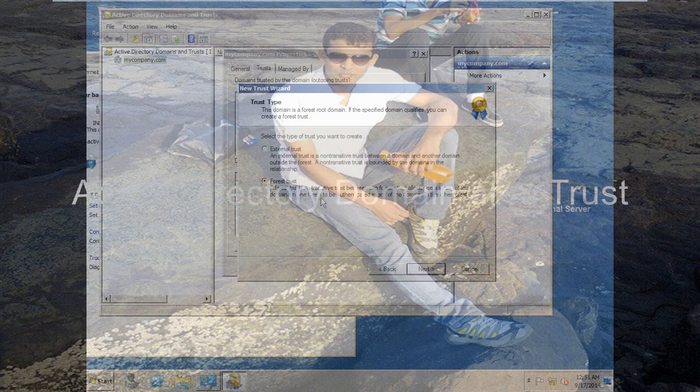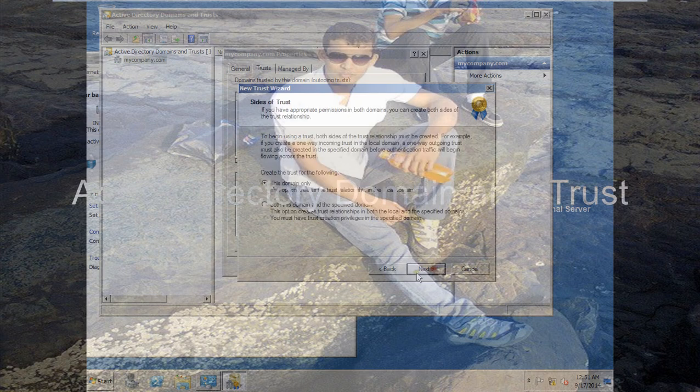Next it asks which trust you want to configure. I click on the forest trust. It is written clearly: a forest trust is a transitive trust between two forests that allows users in any of the domains in one forest to be authenticated in any of the domains in the other forest. That means it's two-way transitive, right? But there is an option to choose one way or two-way. I click on two-way transitive, and this domain only, both this domain and the specified domain.